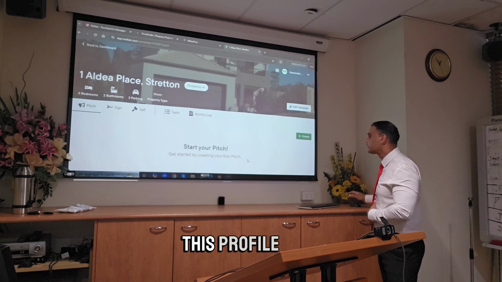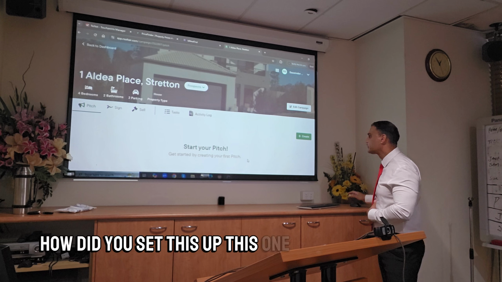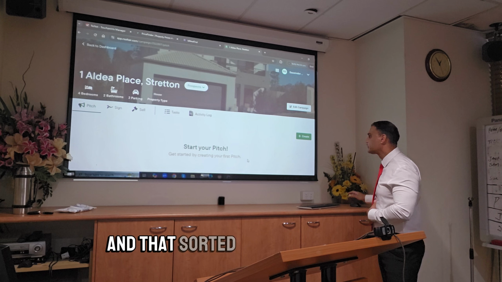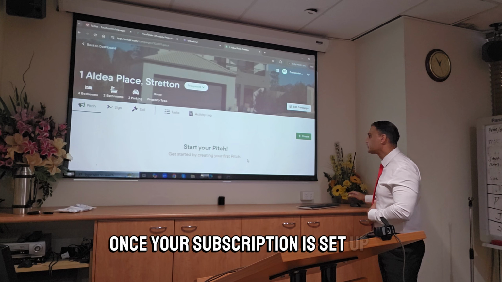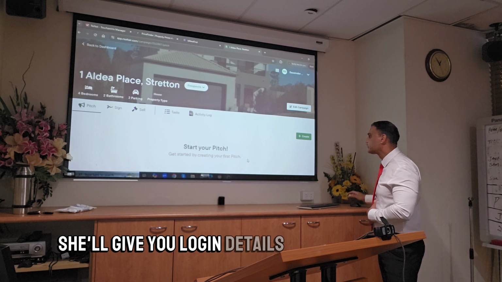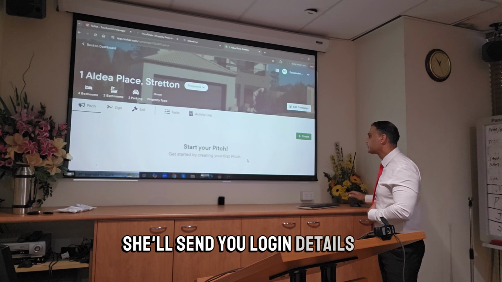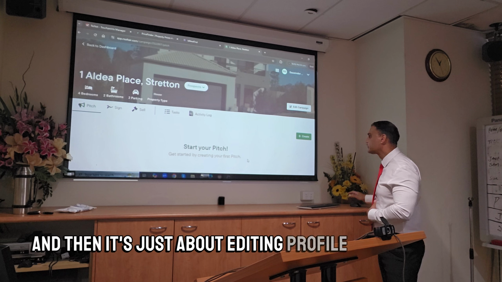This profile? Yeah. How did you set this up? This one gets set up when you get your login details and that sorted. From the reception? Reception or Tian, she'll set it up for you. Once your subscription is set up, she'll give you login details through your email. She'll send you login details. And then it's just about editing the profile and stuff.